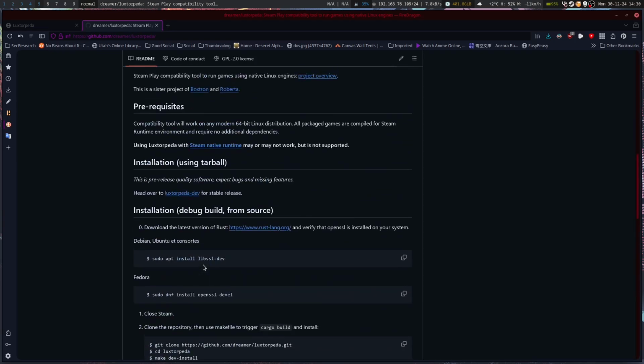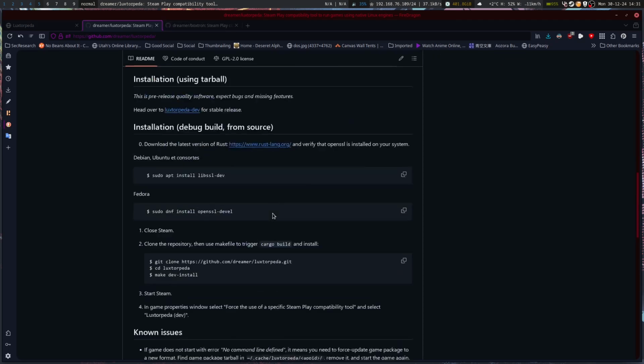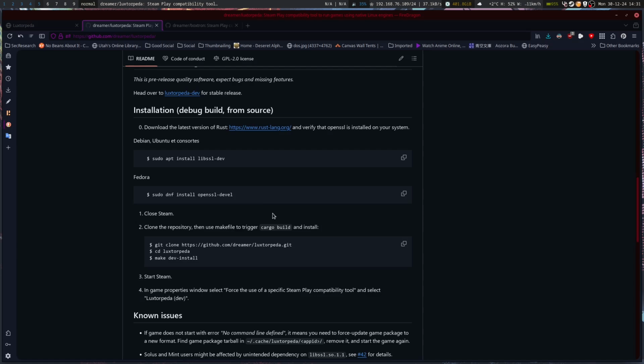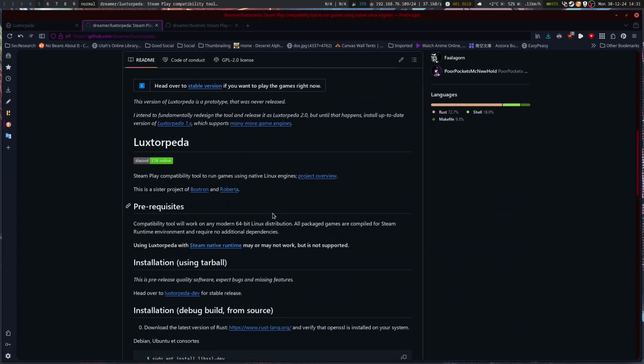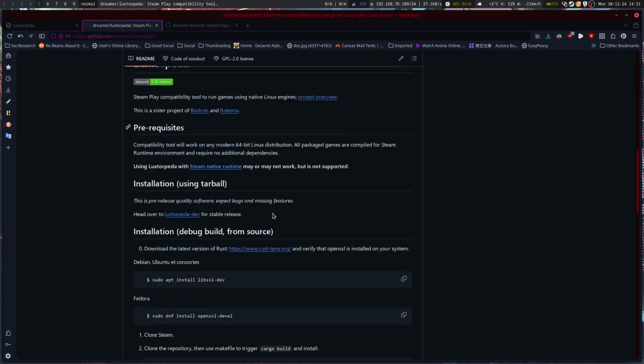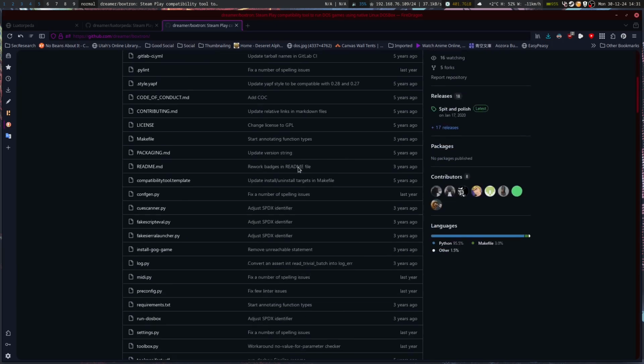I think it has support for Boxtron, or no, it's a sister of Boxtron. Oh, it has support for ScummVM and a couple others as well. So if you've got a ScummVM game, it'll detect that, and it'll run the native ScummVM over the other one. The one that's comparable to it is Boxtron.